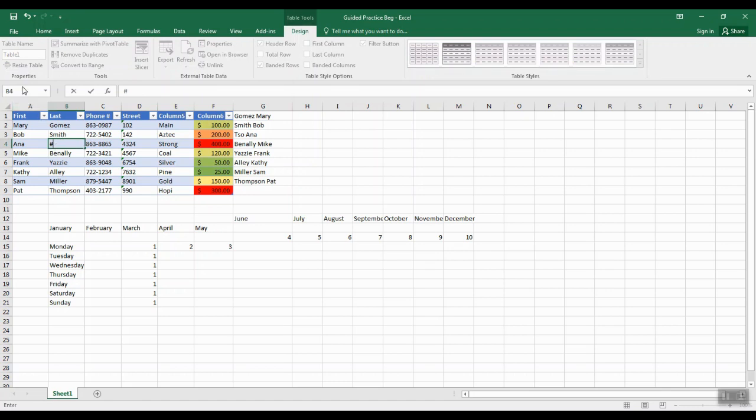Oh, I think I accidentally hit something here. Let's fix that. Just undo really quick.